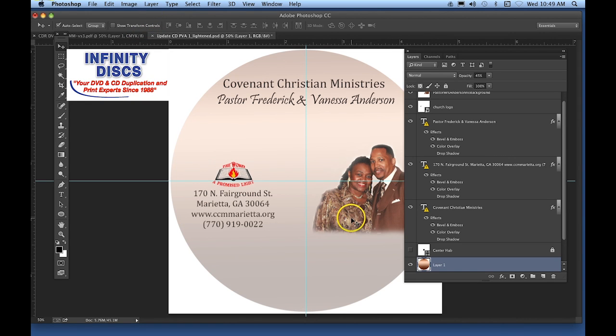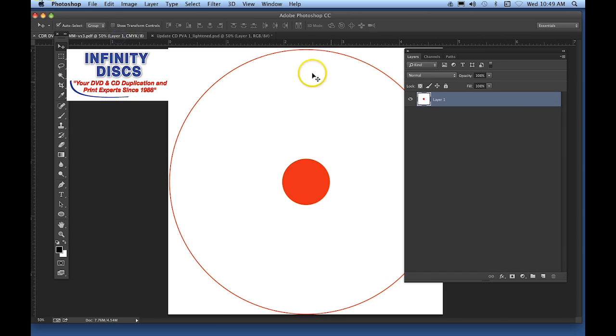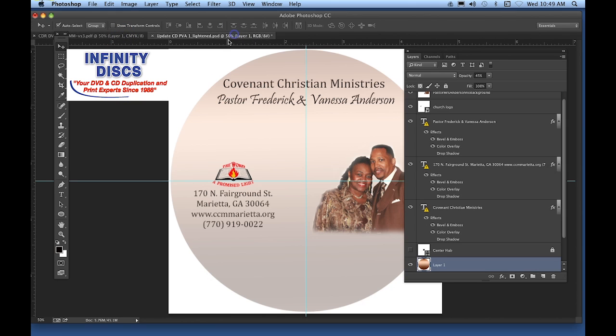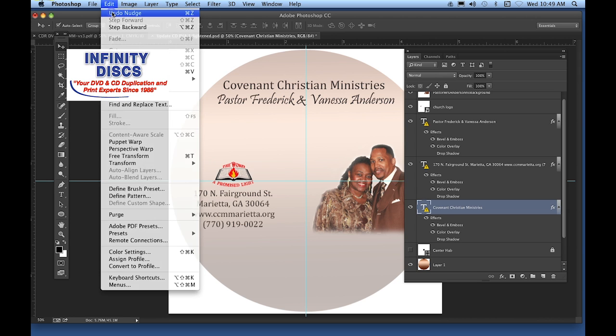I'm going to show you a simple trick inside Photoshop to move type around. Right here I have a CD label from a client, Covenant Christian Ministries at the top, and the line below it are in separate layers. The fonts were not included with the file, and it hasn't been flattened or rasterized, so you can't select them and move them.